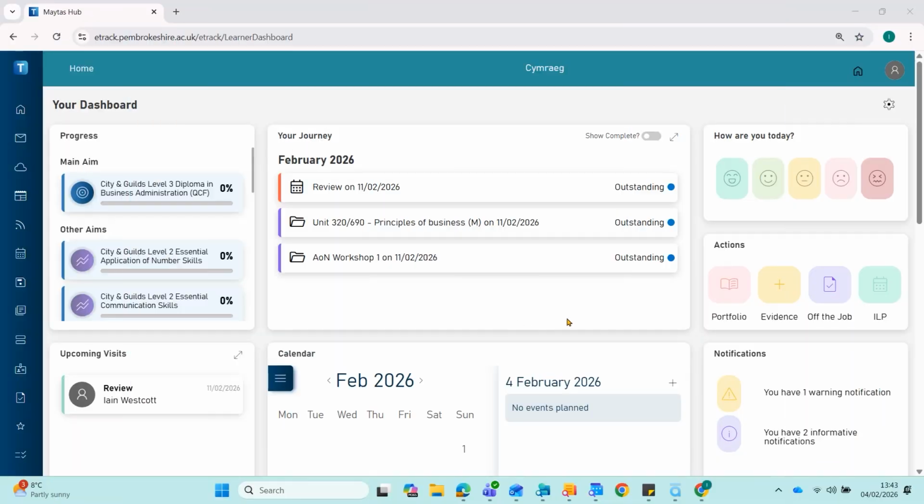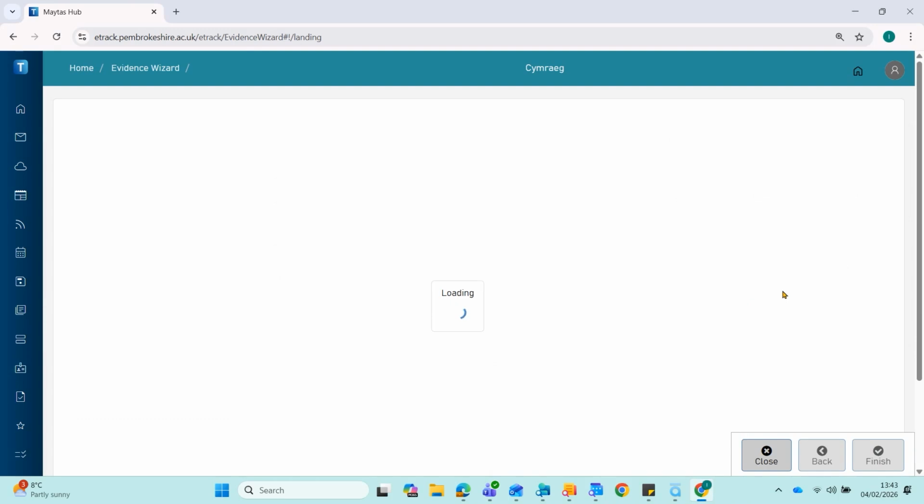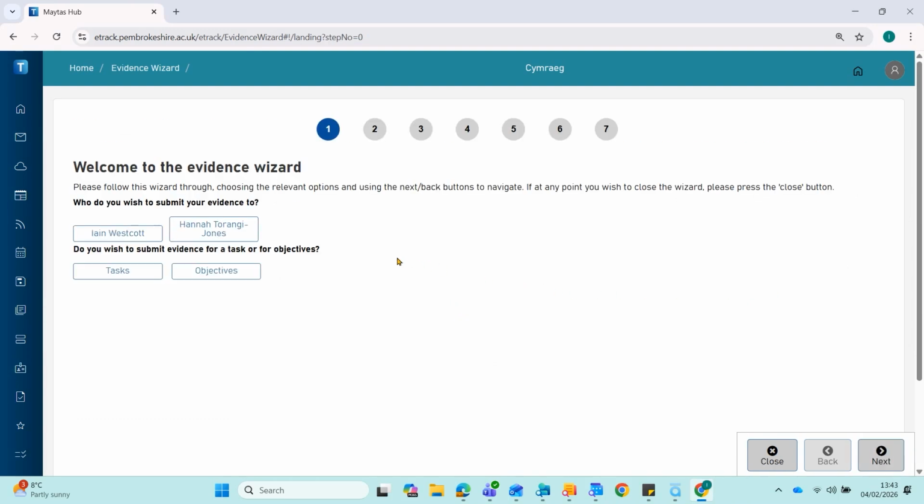On the Learner homepage, look to the right-hand side of the screen. Next to ILP, you'll see the evidence button with a plus icon. This is where you upload evidence. First, you'll be asked who you're sending the evidence to. This might be your training advisor or your essential skills tutor, depending on what you're uploading.